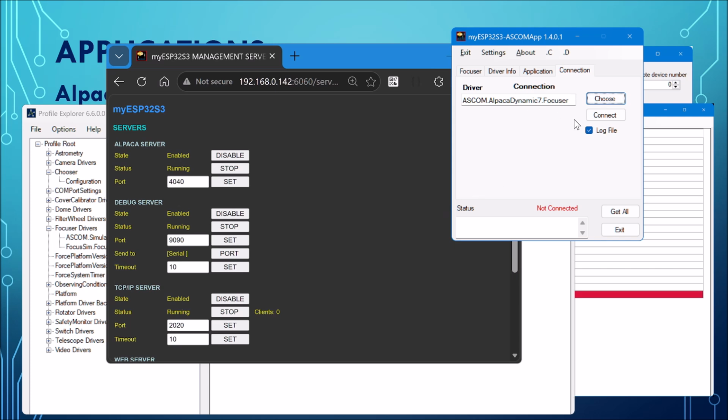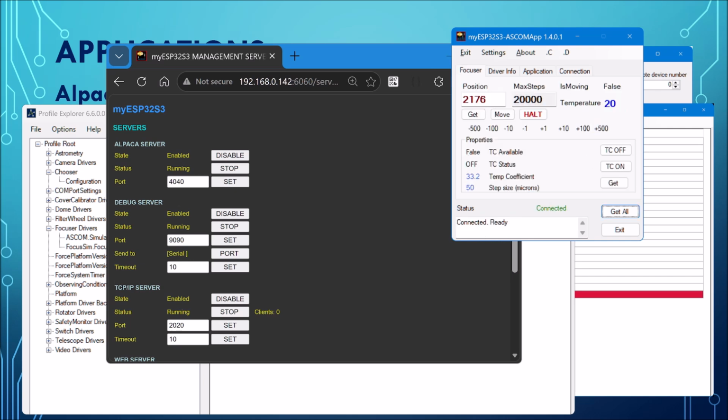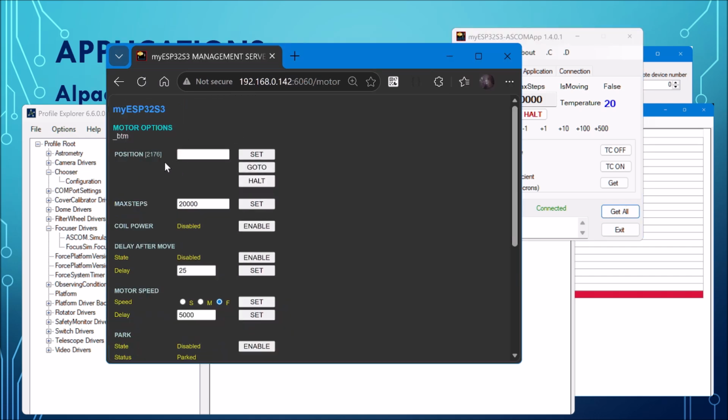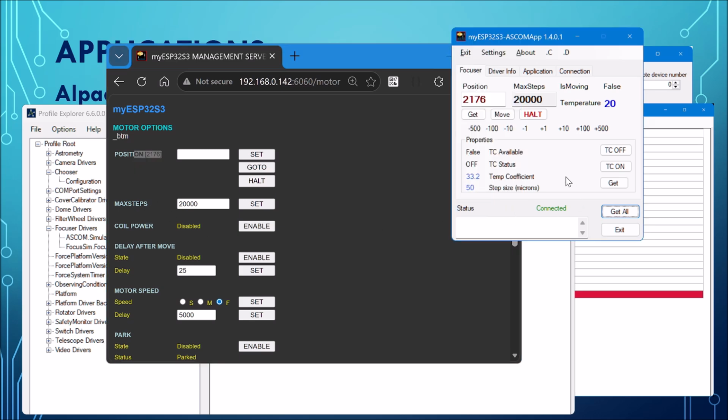So it's selected that, and now what we'll do is run connect, and here it comes. So it's connected, and if I have a look at the motor tab, it's telling me position is 2176, and on this one, it's the same. So let's go to like 5176.